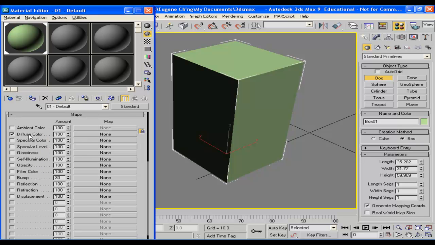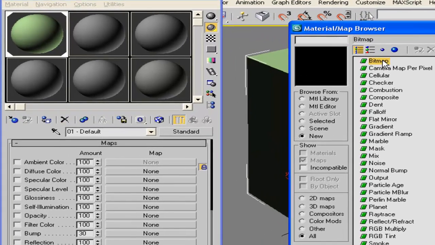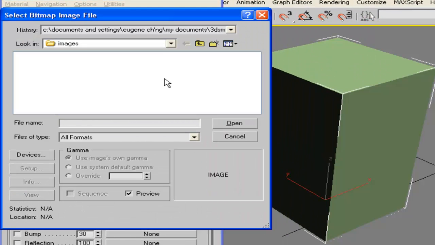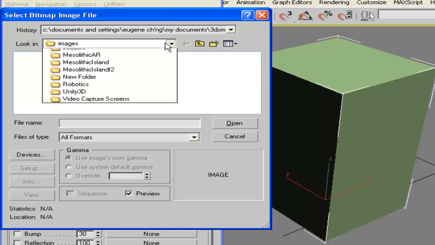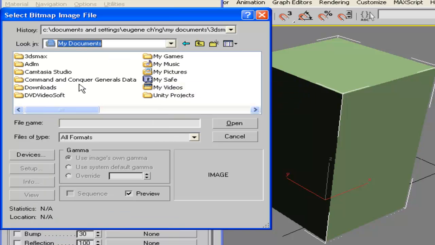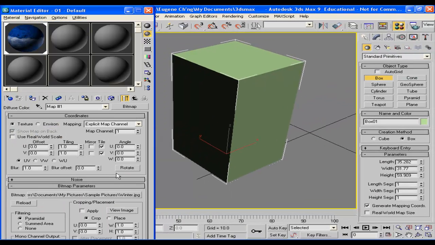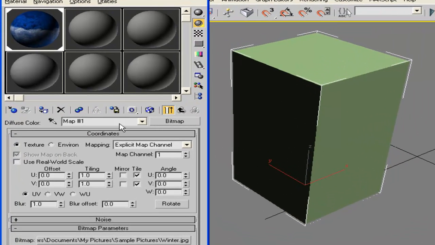Now usually we use the diffuse color. So if you click that, select a bitmap. A bitmap is either your JPEG file or your texture files. It could be a PNG file, could be a bitmap. So we can say, let me use my pictures, sample pictures, winter.